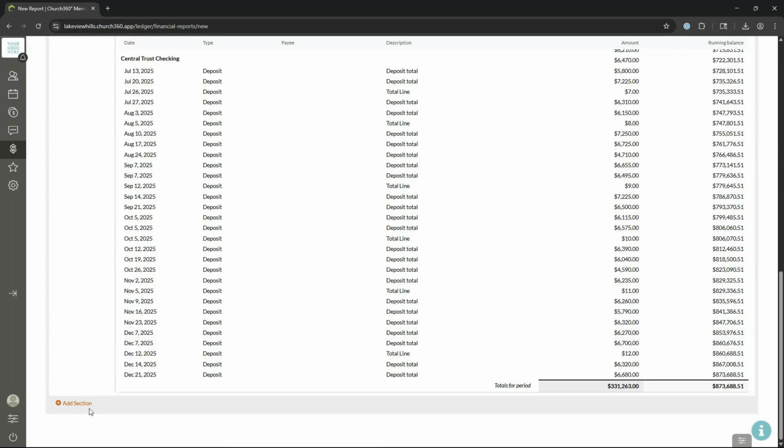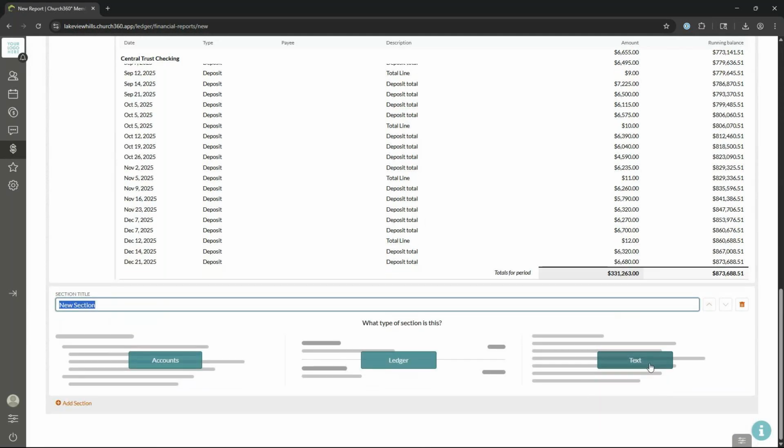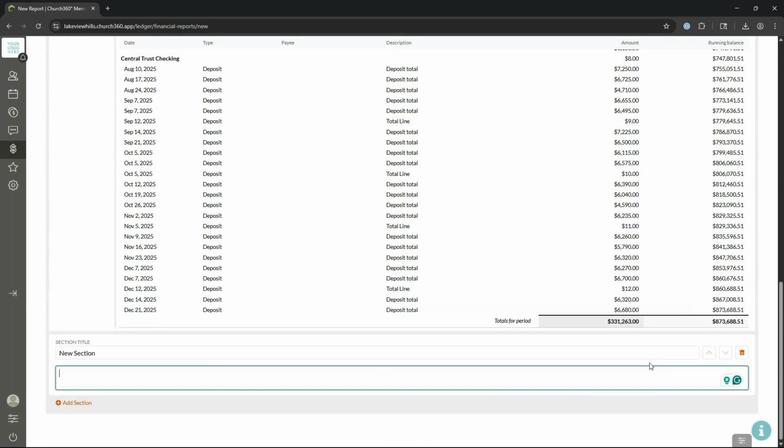Now, there is one more thing I want to touch on here in our custom report builder. There's a third type of section here called text. Oftentimes we would hear from people who said, I'm presenting these reports to my church board, but they're just not as well versed in financial accounting as maybe the reports are kind of requiring them to be. It would be nice if I could have some kind of explanation section that explains, hey, here's what this report is doing, or hey, this line may look kind of strange, but here's why. And so with this text section, you can literally have just a text box at the bottom of the report that explains.